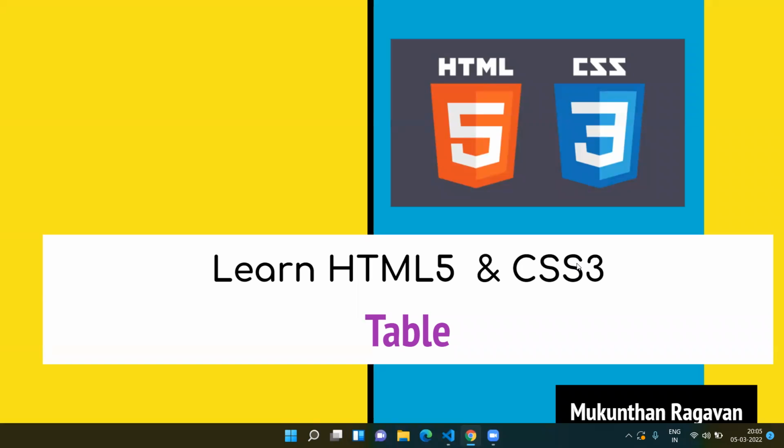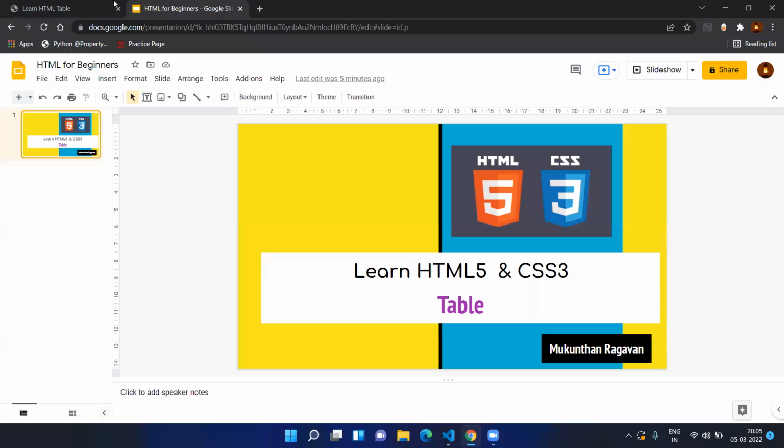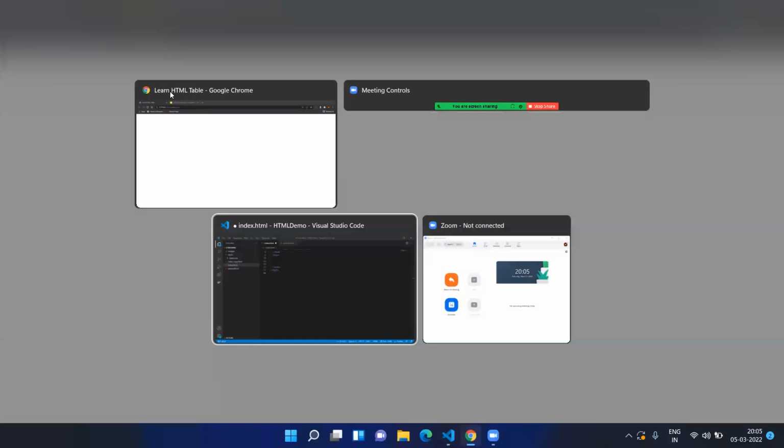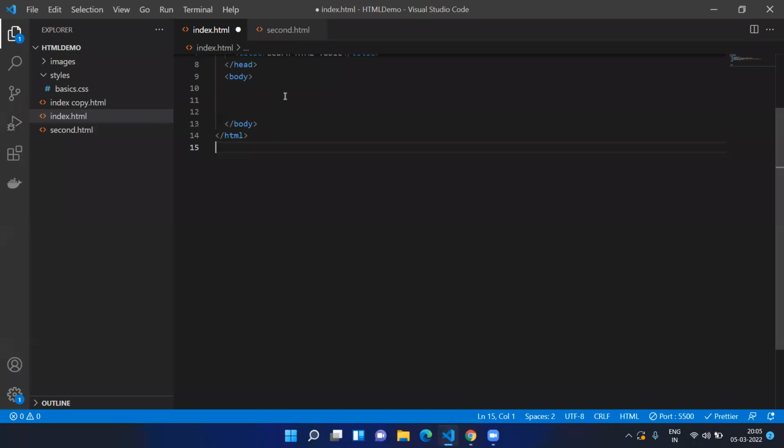In this video we are going to see the basic table structure in HTML5, and some of the main attributes of tables such as row span, column span, and borders. So we have our own default HTML index.html opened, and we will go to the index.html in VS Code.